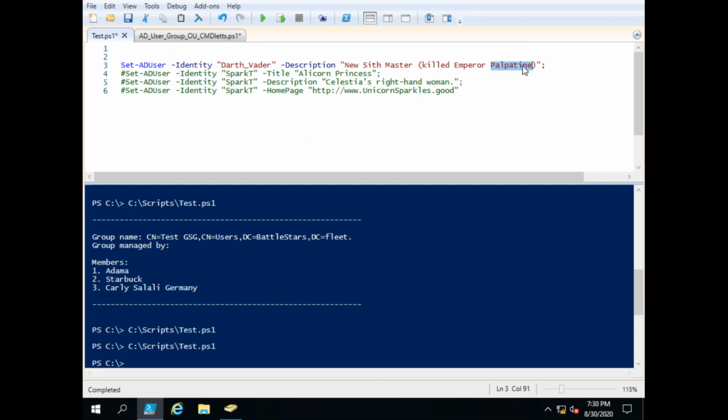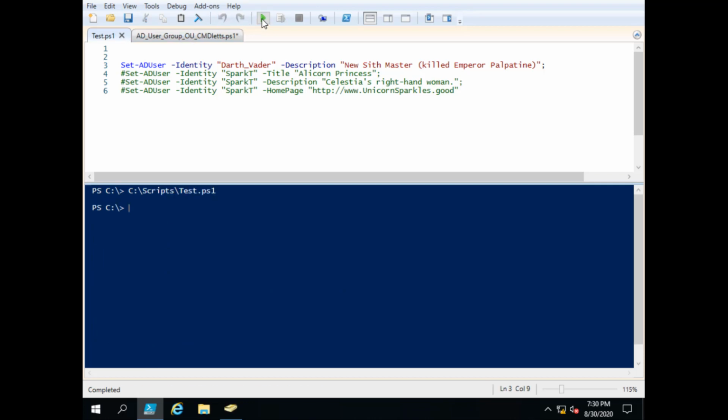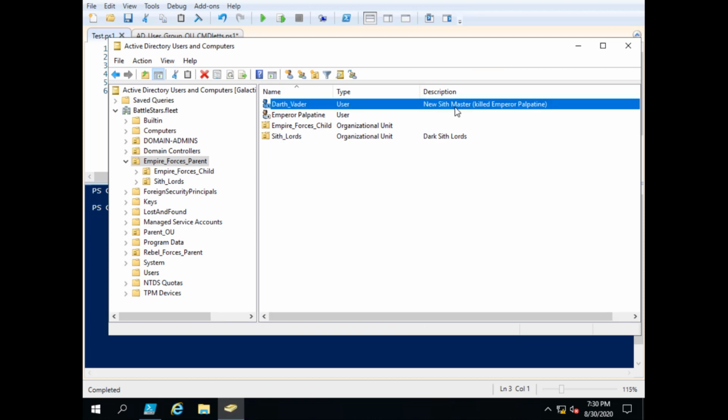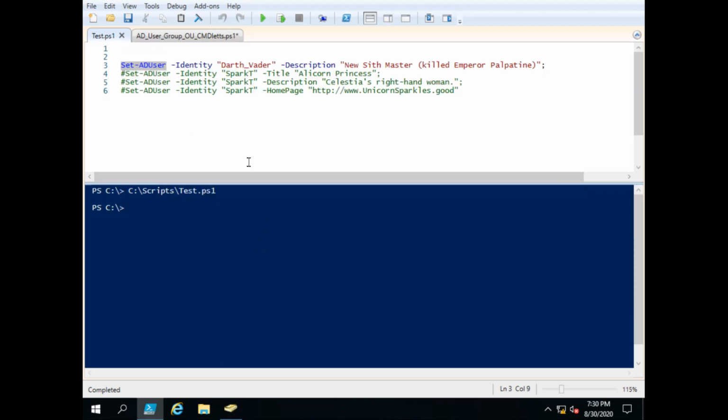But let's say that he killed his master, Palpatine, and now he's the new Sith Master who has to take for himself now an apprentice. All right, so let's run this command. So this is to set attributes on a user object that already exists in AD. And now if we refresh, the description changes. Now he's a new Sith Master. He killed Emperor Palpatine. Remember he told Luke, we can rule the galaxy together. And that's what happens. The Sith apprentice always kills the Sith Master and then takes a new apprentice himself under his wing.